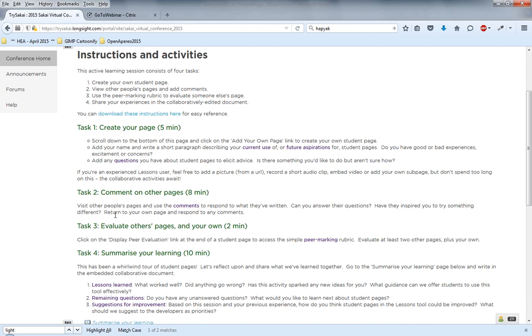Then evaluate other pages using the peer marking rubric, and also I'd like you to evaluate your own, especially after you've seen some other pages and you've got an idea of what it is that's possible to do with student pages, maybe from some of the more experienced users. And then 10 minutes to summarize your own learning, and we'll do that on a shared Google Doc.